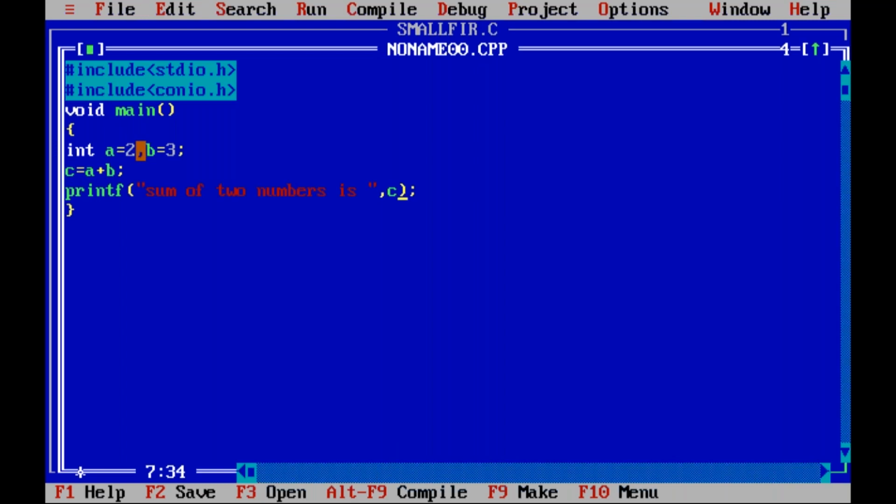Now a has 2, b has 3. So if we add 2 plus 3, we get 5. 5 will be moved to the c variable of data type int. So what we need to do here is declare a c variable also of integer data type. What we are doing here is taking three variables. We are passing the value two in variable a, three in variable b, and we are adding a plus b, and moving this result 5 into the c variable of integer data type. Okay, fine.